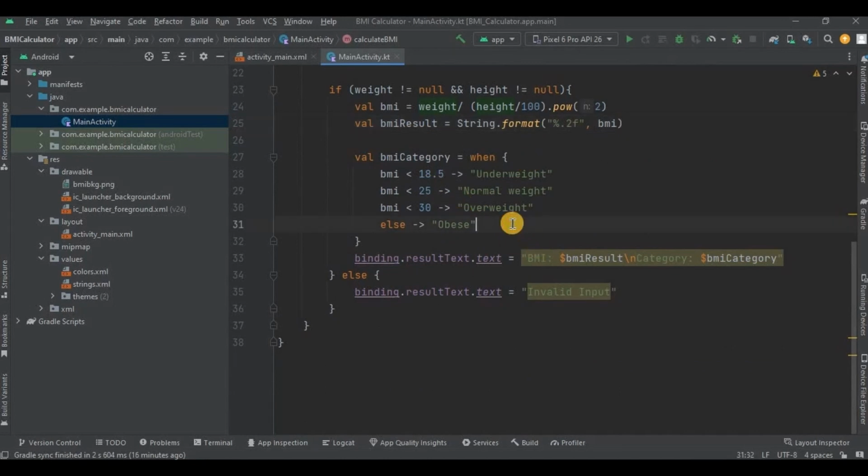Then we have created another variable as BMI category. Here we have used when. It's like switch cases. So when the BMI value is less than 18.5, then it will be considered as underweight. Or if the BMI value is less than 25, then it will be considered as normal weight. Or if the BMI value is less than 30, then it will be considered as overweight. And then else, if the BMI value is greater than 30, then it will be considered as obese. If you are not aware, there is a BMI chart available on the internet. You can check from that.